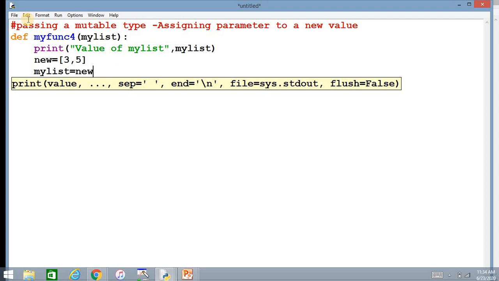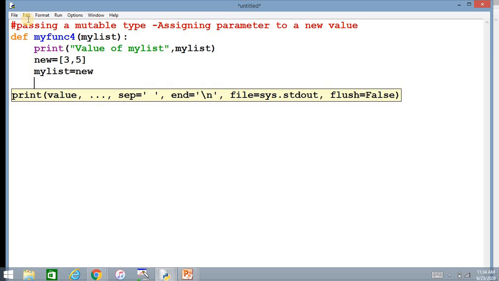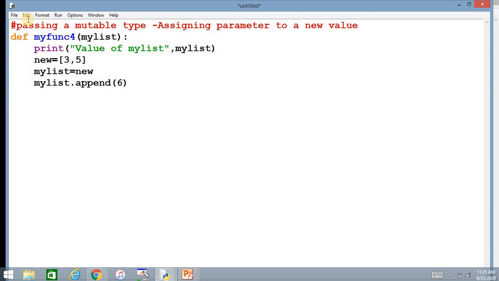So this is what we are doing: we are assigning a new value to the parameter which is being passed. And then I am changing my list. How can we change a list? What are the inbuilt functions in a list to change it? If we want to add one more value to my list, what is the function? You remember? Append. Very good. Using append, I am going to add a value to this.